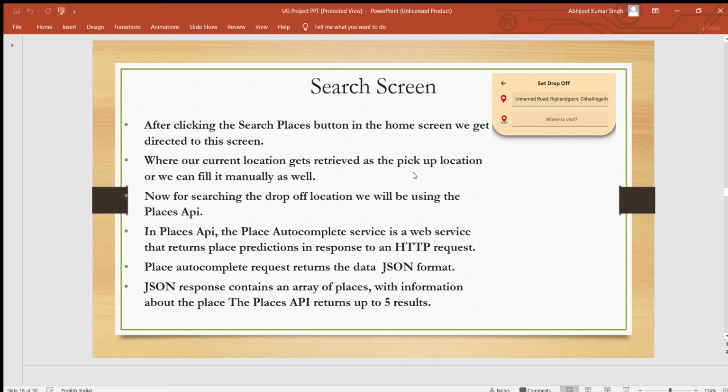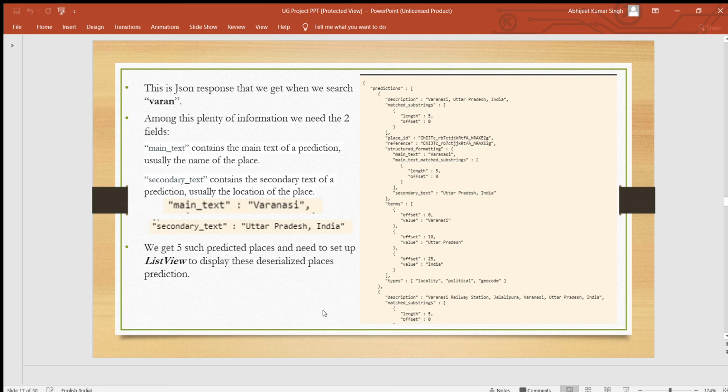In Places API, the Place Autocomplete service is a web service that returns place predictions in response to an HTTP request. The Place Autocomplete request returns the data in JSON format. The JSON response contains an array of places with information about the place. The Places API returns up to 5 results. So this is a snippet of the code that we have used.